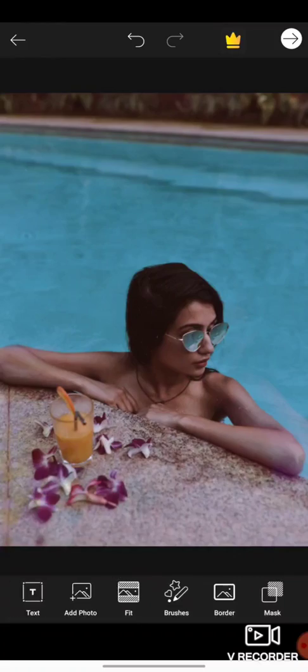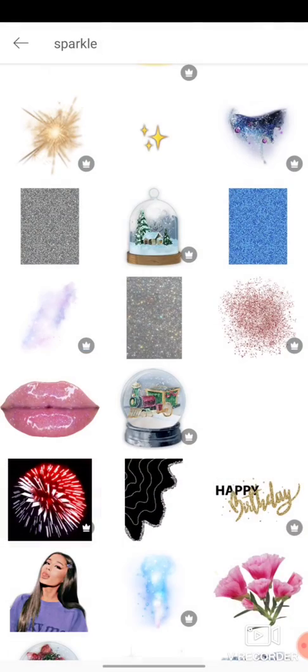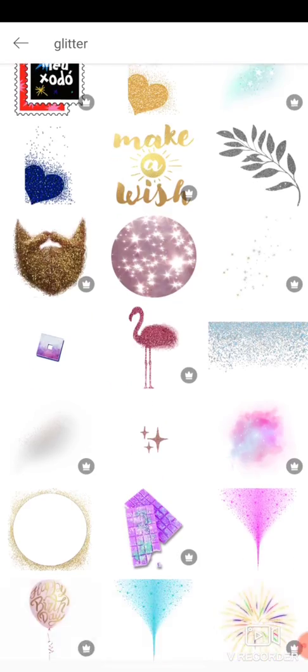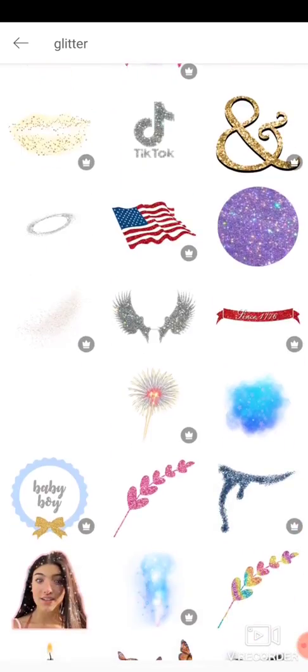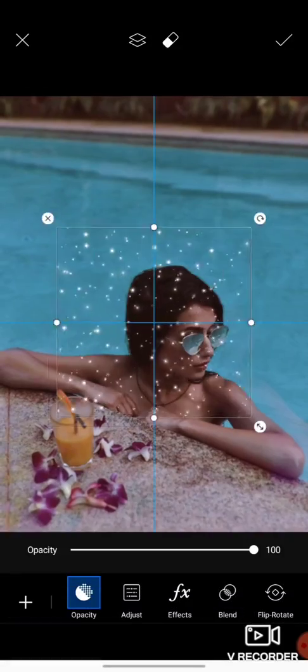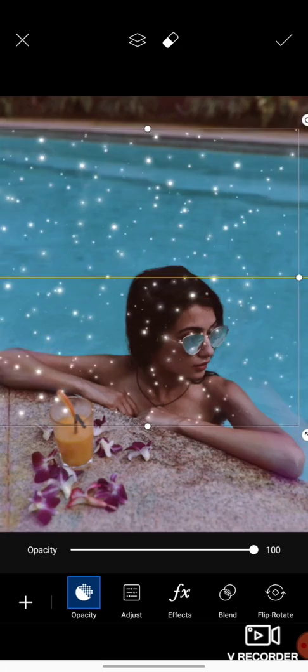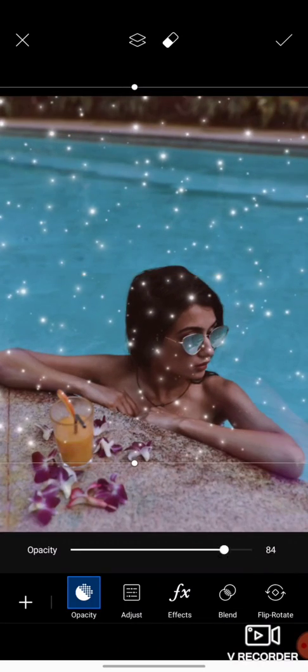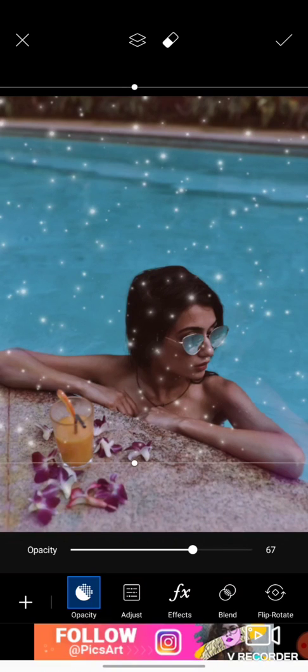So go to the sticker option and search for glitter. When you search for glitter, the option that you have to choose is the one which will look invisible. So here it won't even be visible. Yeah, that's the one. Now we are going to expand it for it to fill the screen. I'm going to reduce the opacity a little bit. Now take the eraser tool and erase it out of the areas you don't want it to be in.